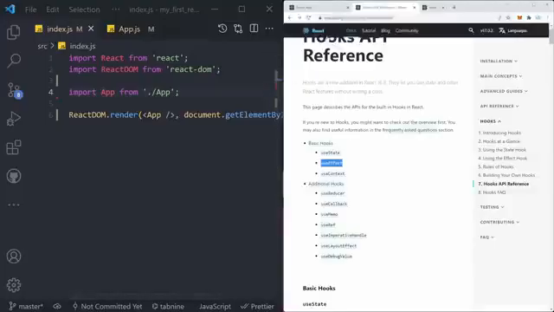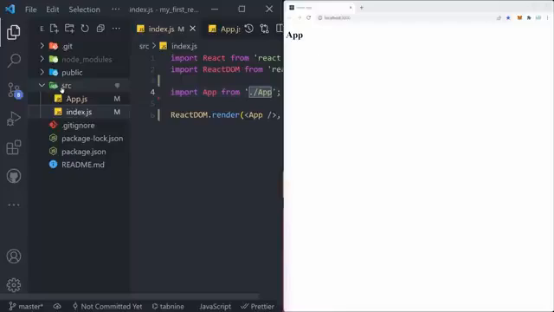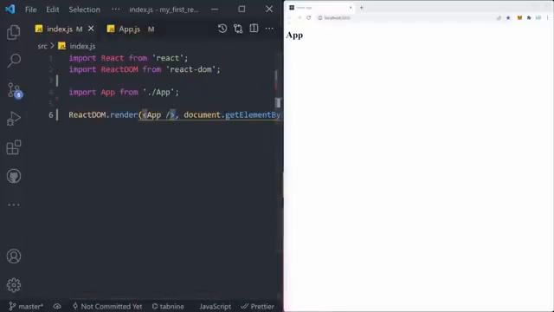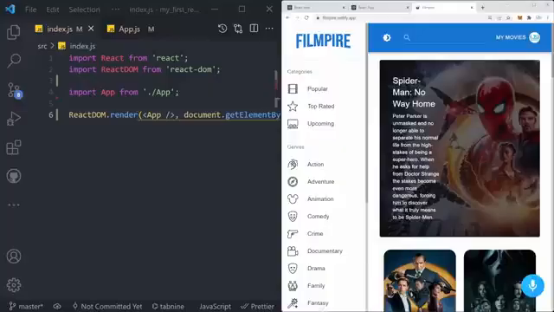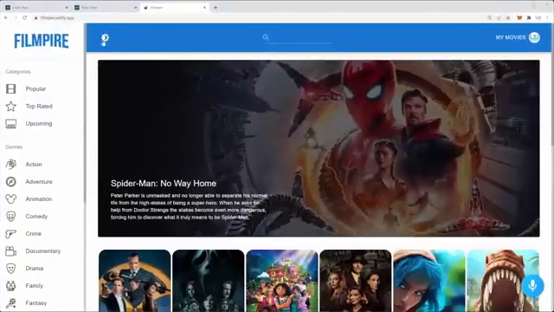There we go. With that said, now we have an empty working environment, just the source with the app and index.js, and we are ready to create our application. Believe it or not, in this video, you're going to build a simplified version of the Filmpire project.